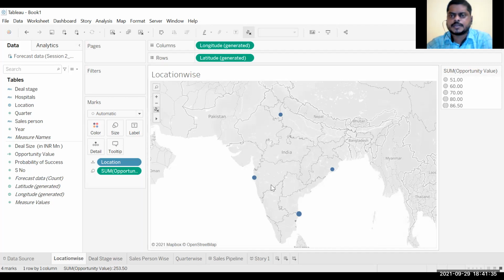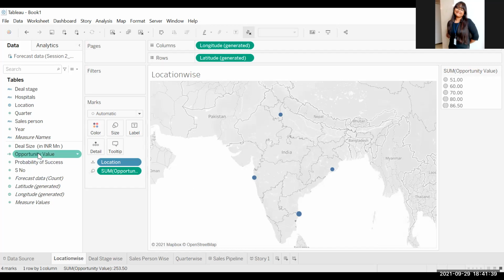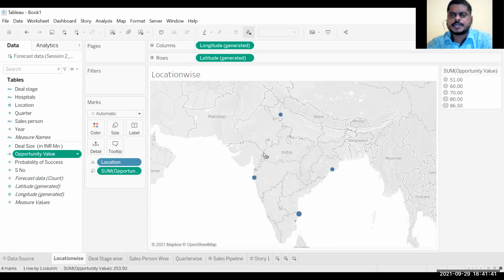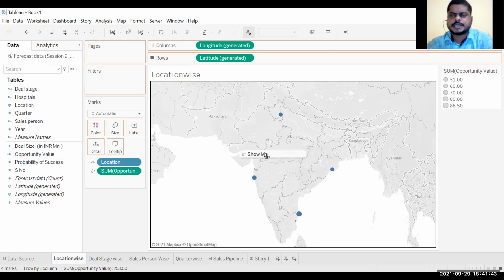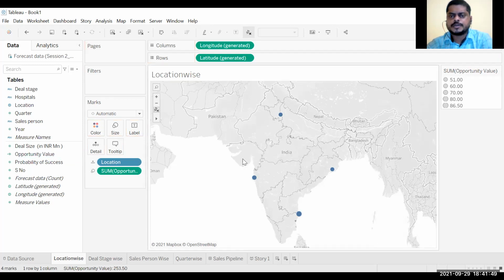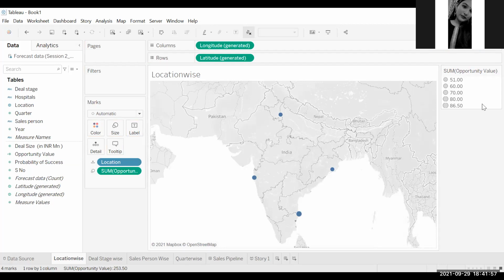Is anyone having any difficulty? Sir, please say again how to get the sum of opportunity? Yes sir, I just clicked that and dragged it here. So click on that opportunity value and drag it to this working space. Yes, sir, got it.